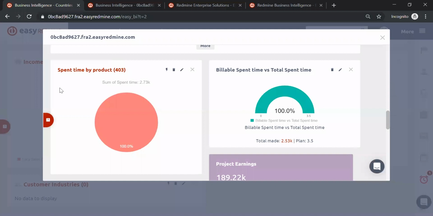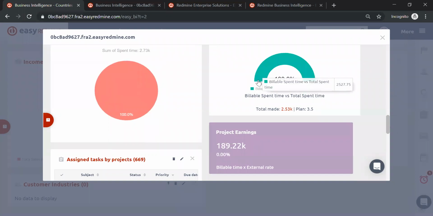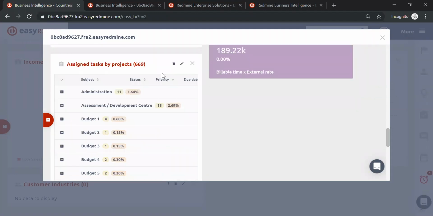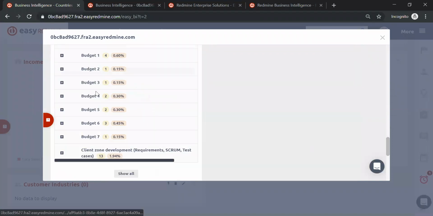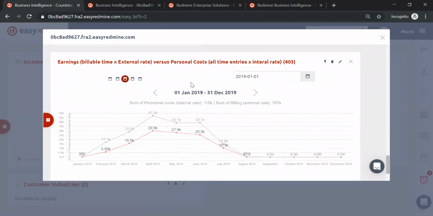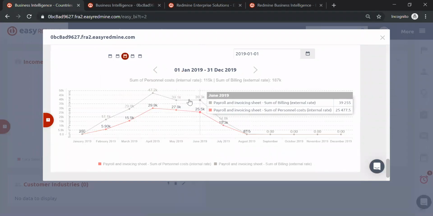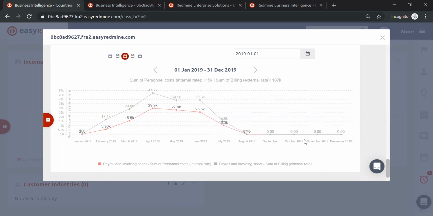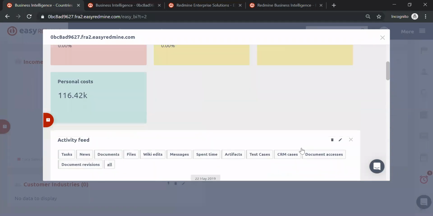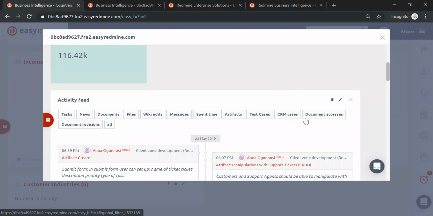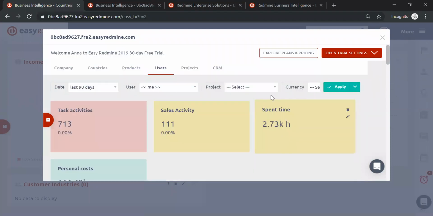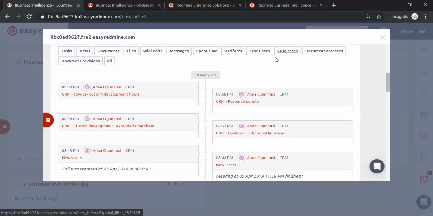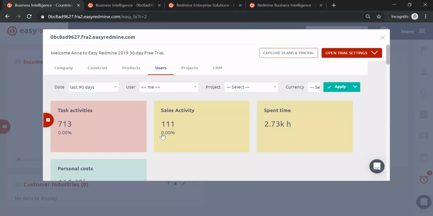You can also see spend time by product, meaning what product they mainly work on, whether they log their time as billable or not, which is something that you might or might not be using within your Easy Redmine, and what tasks they have grouped by the project, and then earnings versus personal cost. And then we also can, for instance, filter their CRM cases, etc.